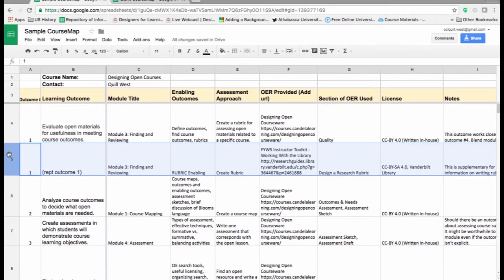You might need more than one resource to help students meet course learning objectives. It is okay to add rows and indicate the outcome number when you have multiple outcomes. As you see in this example, there is a second resource for the first outcome.